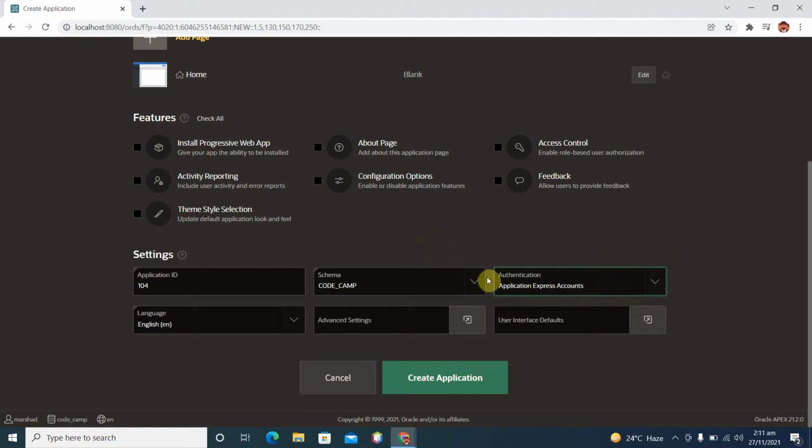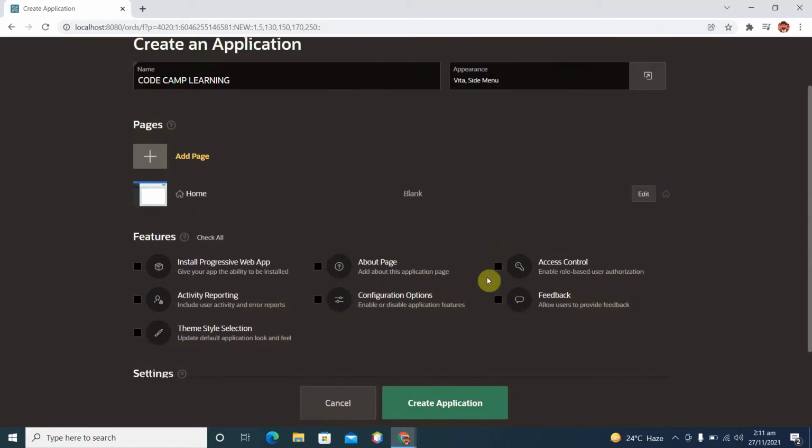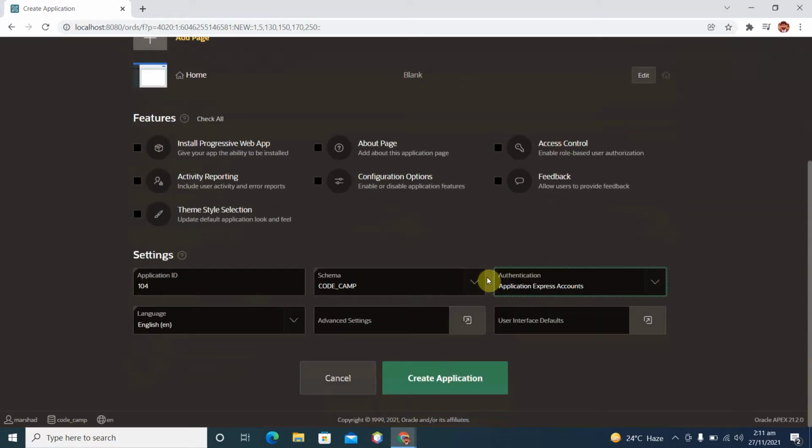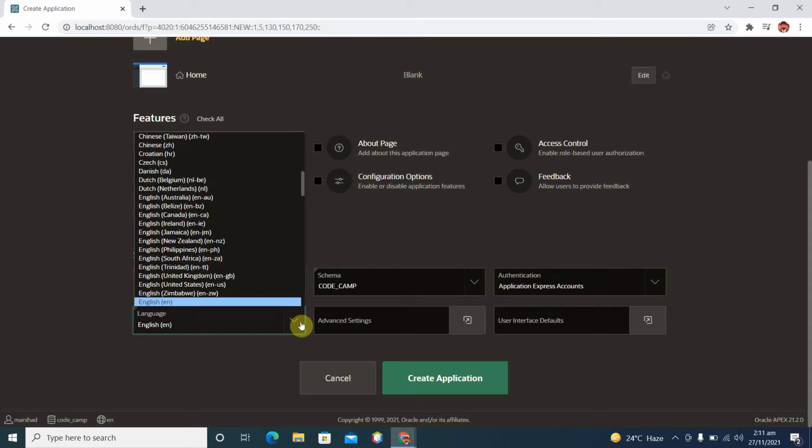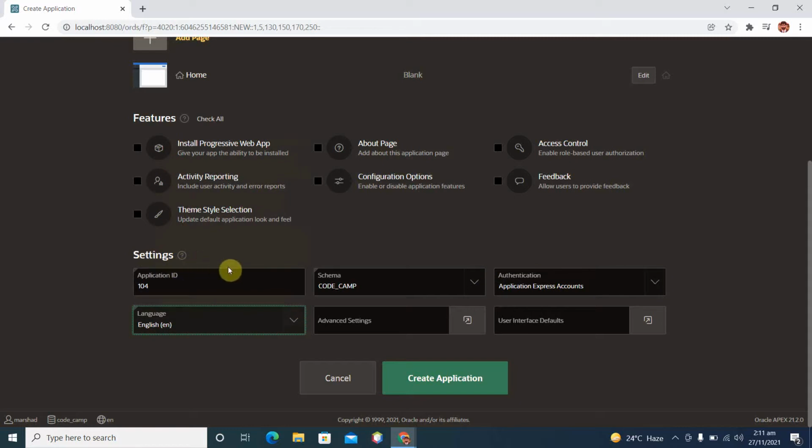Application Express accounts means all the users which are created in our Apex application. In the same way we log in with our email and password. These are the Application Express accounts. Then you can select the language in which you want to do development for this application. And then we have some advanced settings.